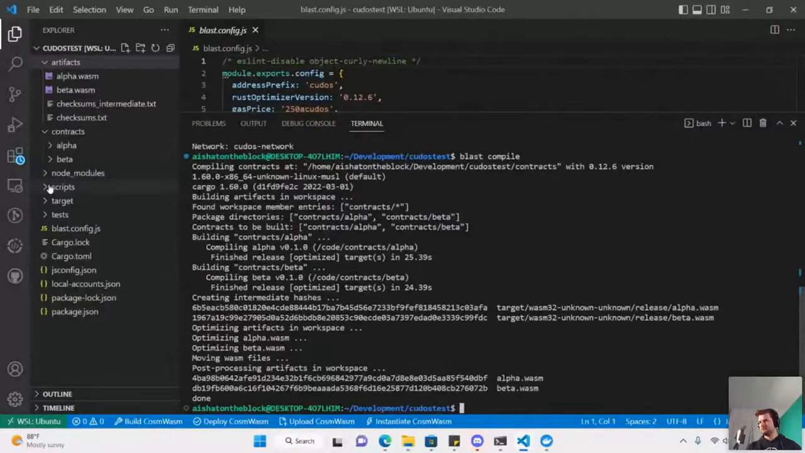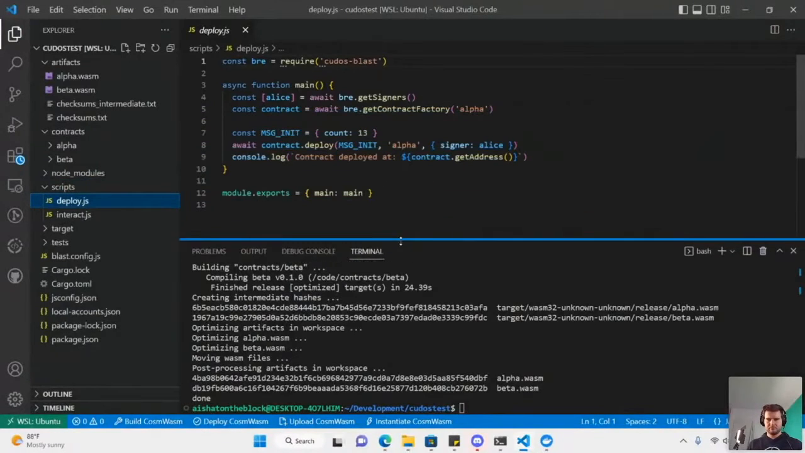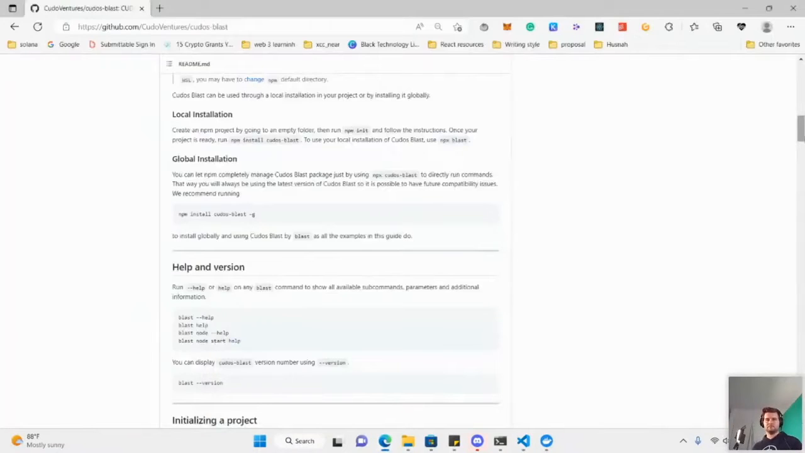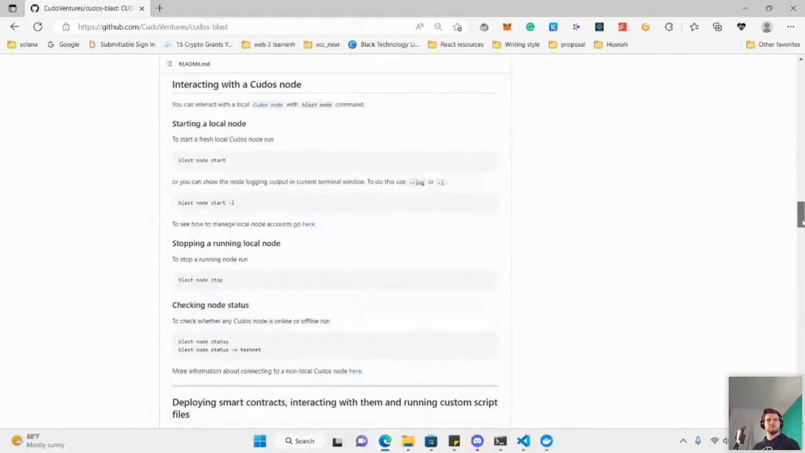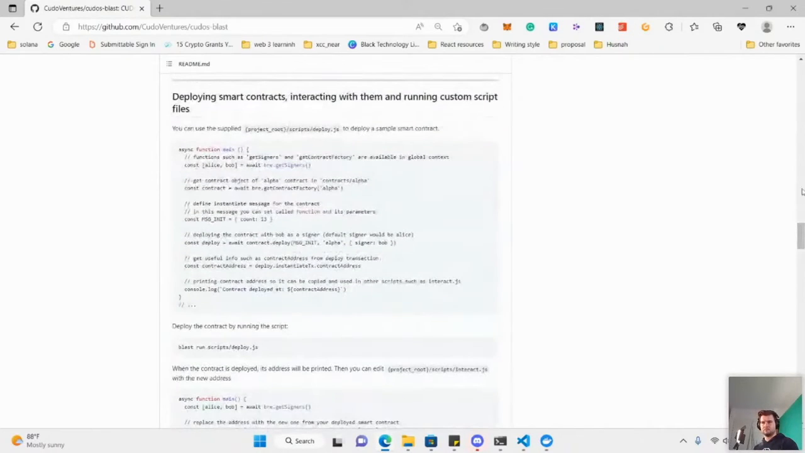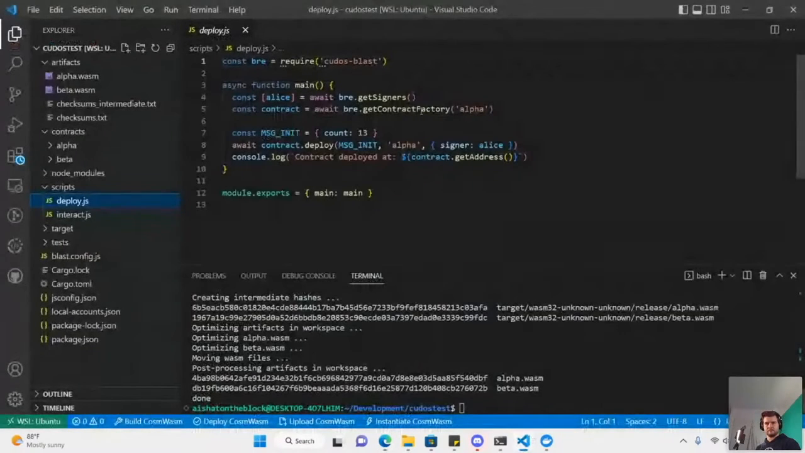If you remember earlier, I mentioned that in the scripts, we have files, and you can add your own script as well. If you check the Cudos Blast repository here, you're going to see some explanations on what you can do with the Cudos Blast library. So you can create your own custom scripts. But for now, let's look at the deploy.